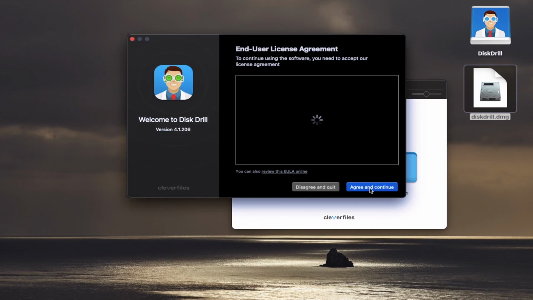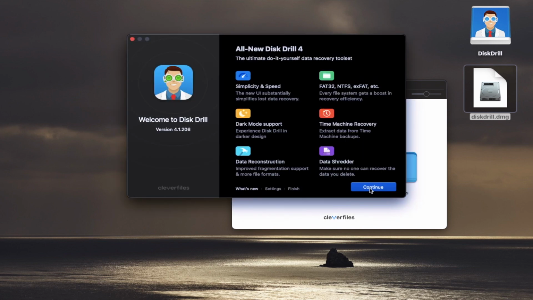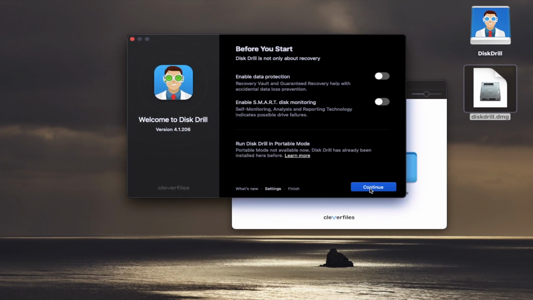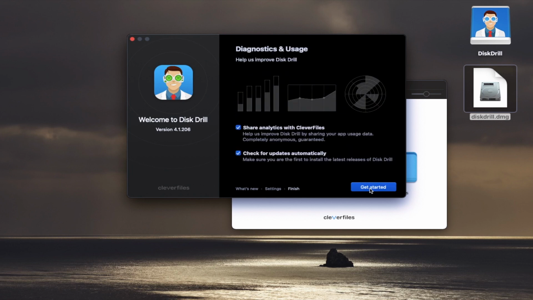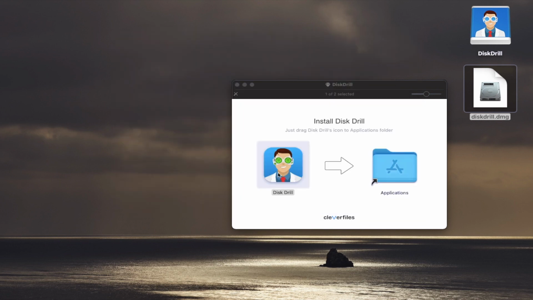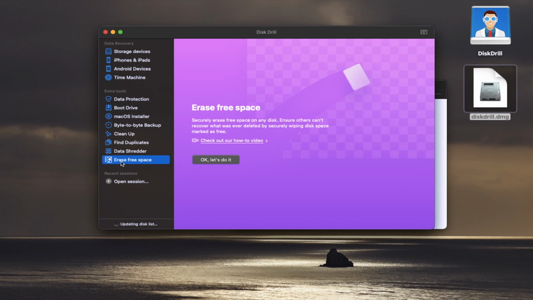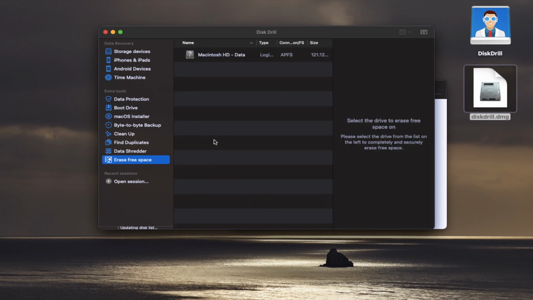Now click on Agree and Continue. Again click on Continue. Again click on Continue. Now click on Get Started. It will ask you to enter your password, so enter the password. Now click on Erase Free Space. Now click on OK. Now select your disk and click on Erase Free Space.